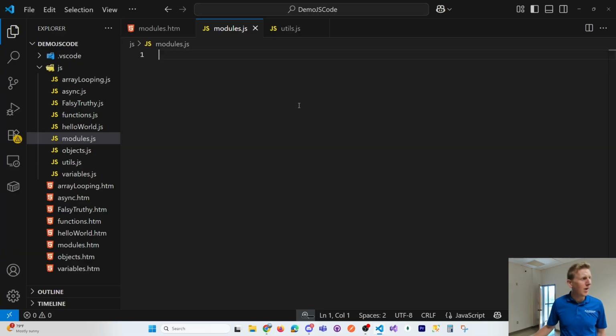Over here, how do I import a named export? How do I import a named export? You do import utils.